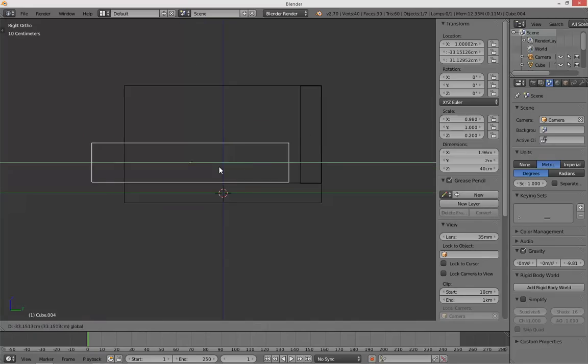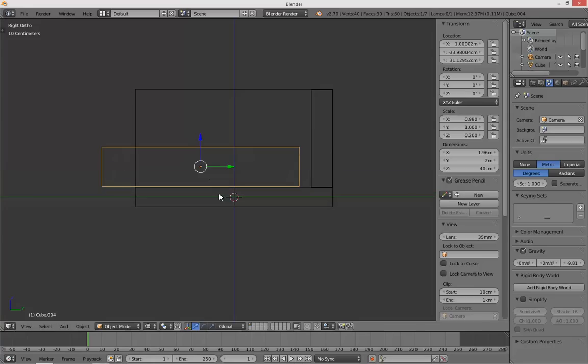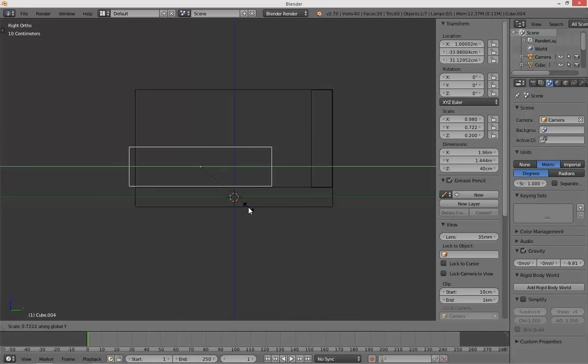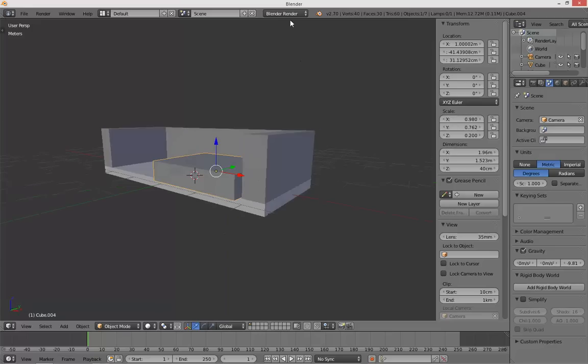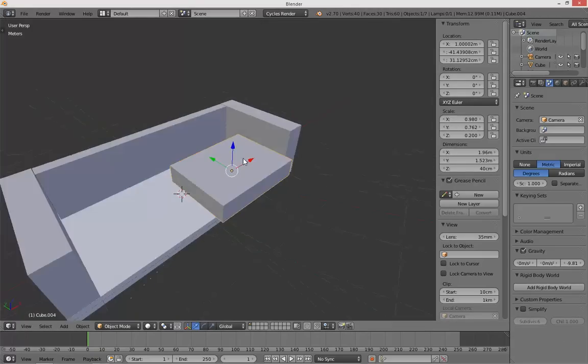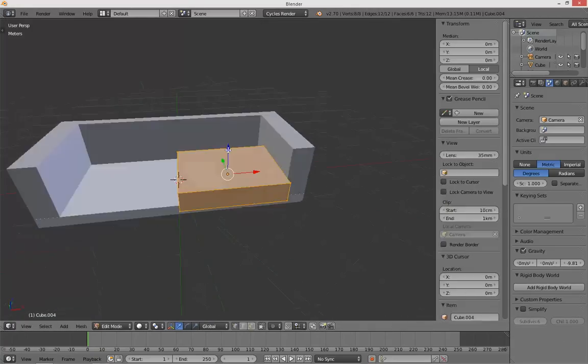For the back cushions, we're going to need space for it to slot into the back here, so we're going to have to scale our seat cushion a bit, just so the cushion can fit in there. That looks good. Okay, so now let's change the cycles.